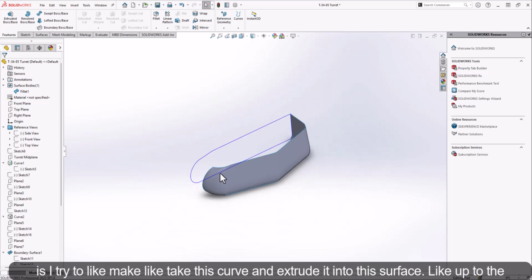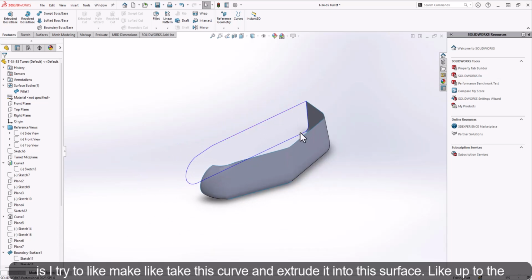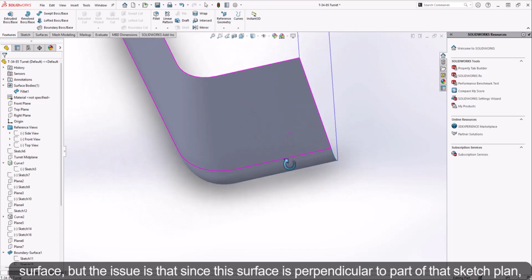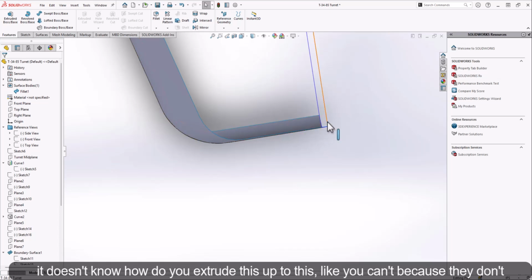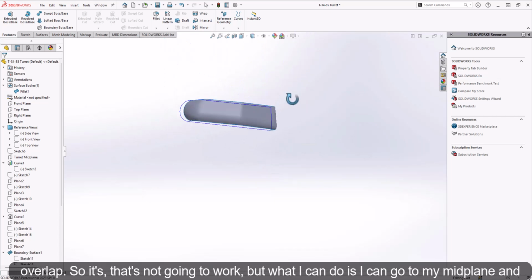Usually what I do is I try to take this curve and extrude it up to this surface, but the issue is that since this surface is perpendicular to part of that sketch plane, it doesn't know how to extrude this up to this. Like you can't, because they don't overlap. So that's not going to work.